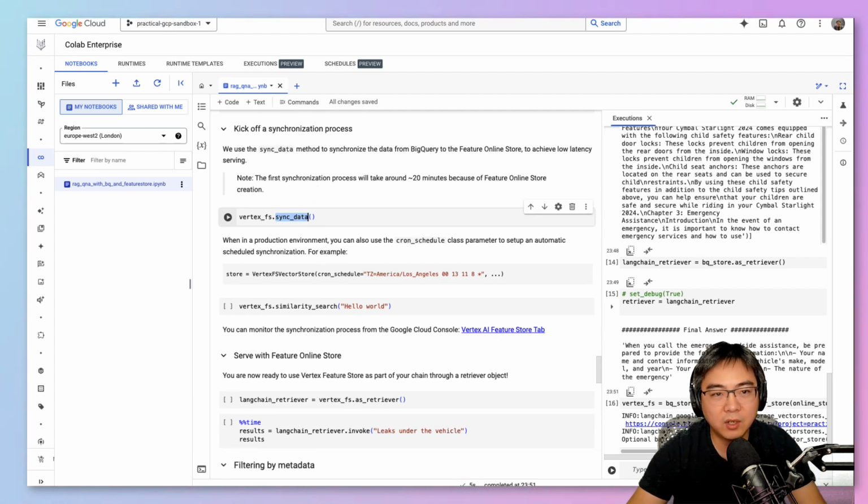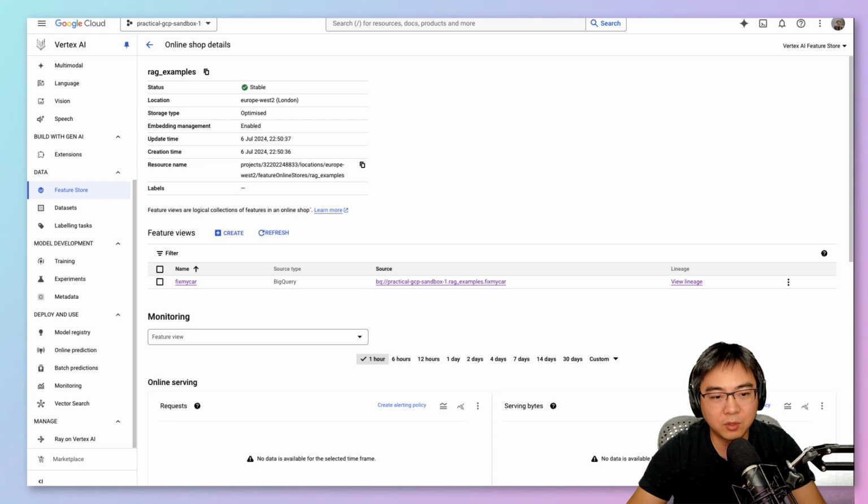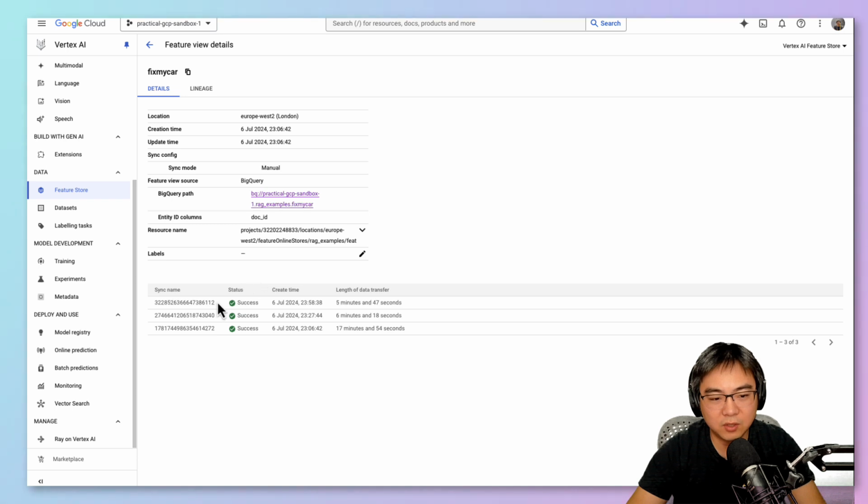So if you look at what it looks like when you call the sync, I'm not going to do the sync, and I'll explain why in a second. If you click into this, you can see I've done 3 already. The first one was something I did yesterday. The first one took almost 20 minutes, and the second one took 6 minutes, and the third one took 5 minutes.